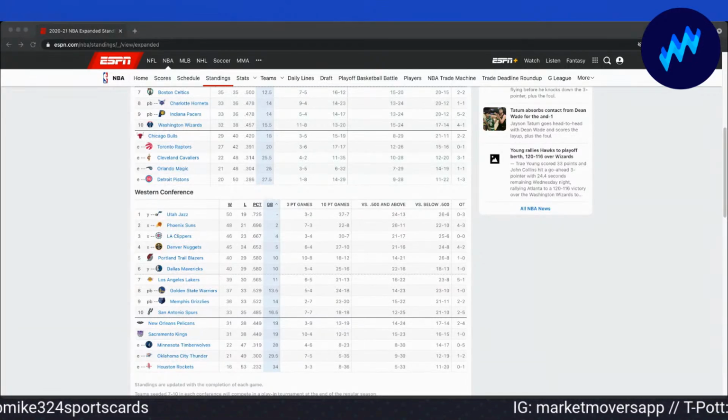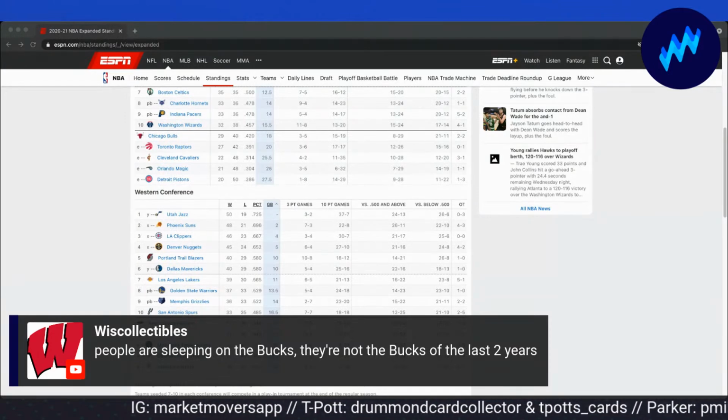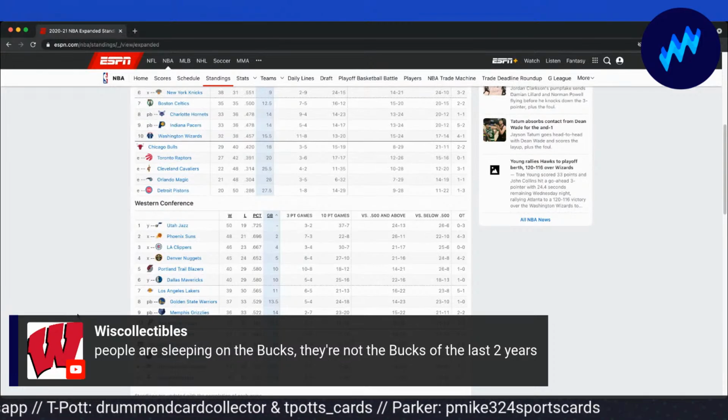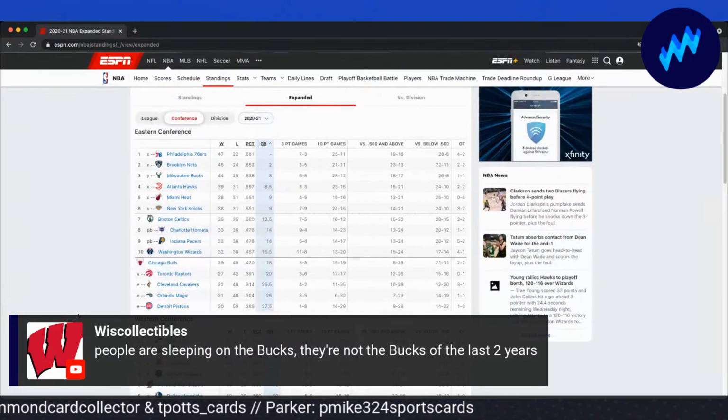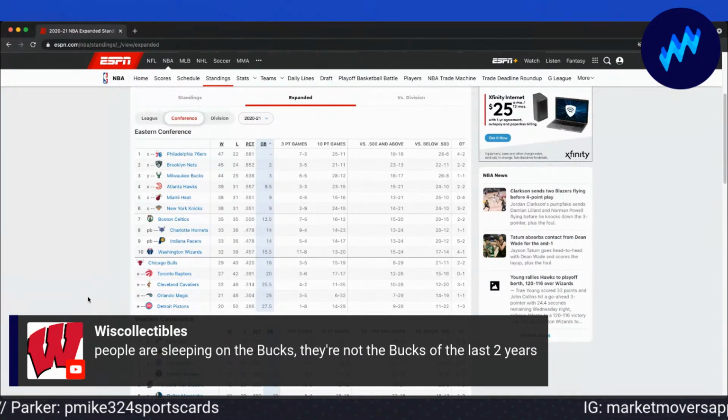So let's see, Wisconsin Collectibles homer pick here, but nobody's talking about the Bucks. I mean, nobody is talking about the Bucks. I listen to sports radio. They're just writing them off. They're like, oh, well, obviously if they won the East the last 2 years running away and then they choked in the playoffs, they're going to do the same thing.